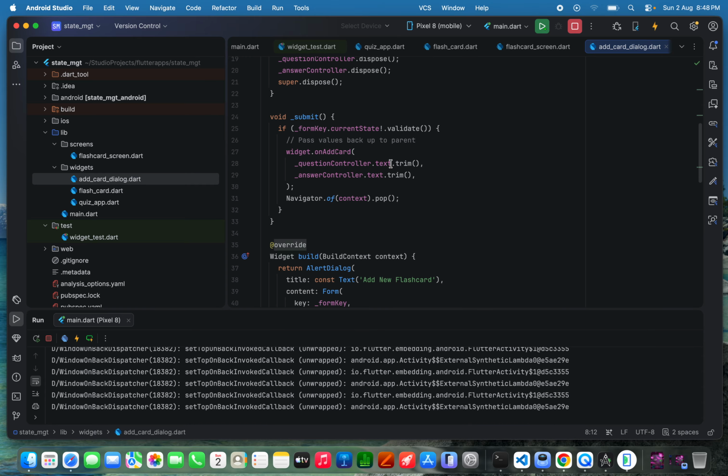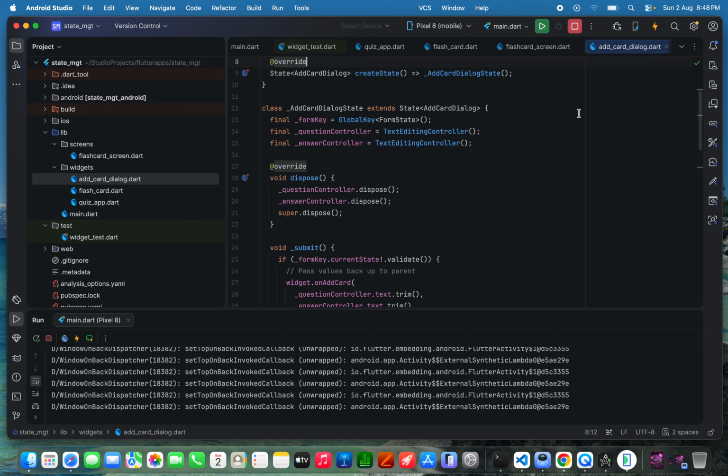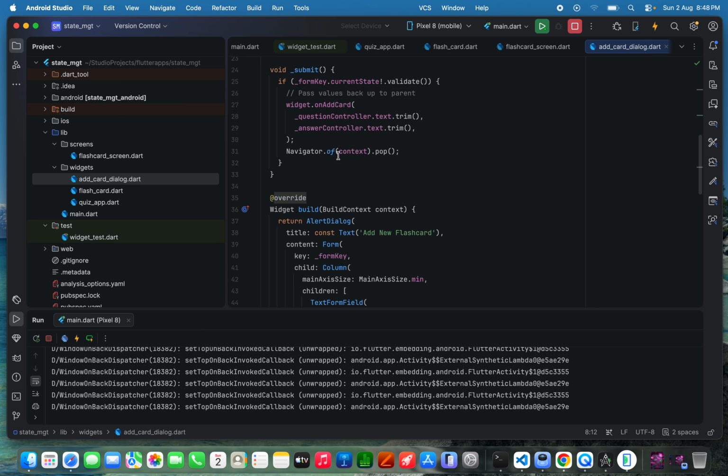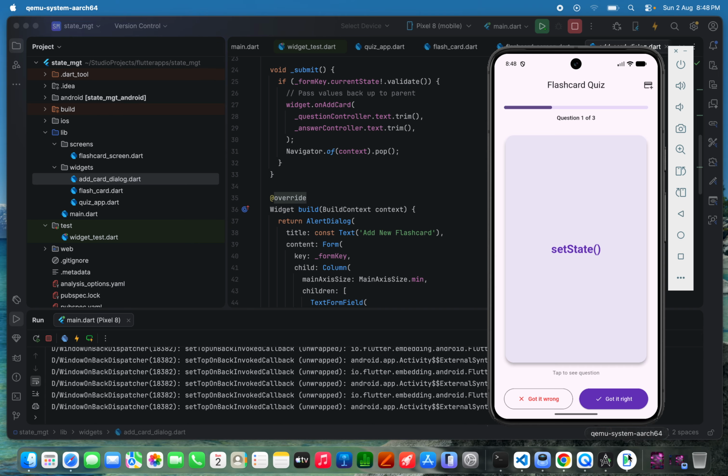Because it's up here in another widget, to access it we do widget.addCard, and then we're passing the controllers. So question controller text, we trim it, and then for the answer controller, which we're using to track our question and answer inside our form. So that's that. And then we want to call Navigator.of(context).pop.